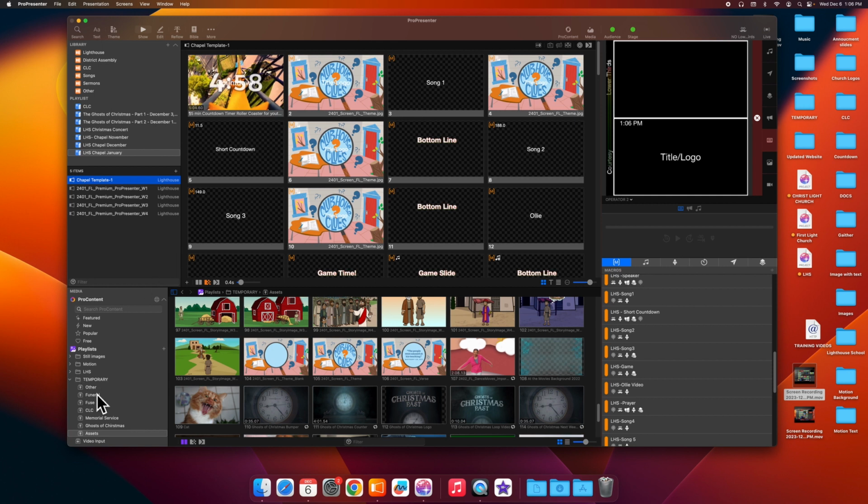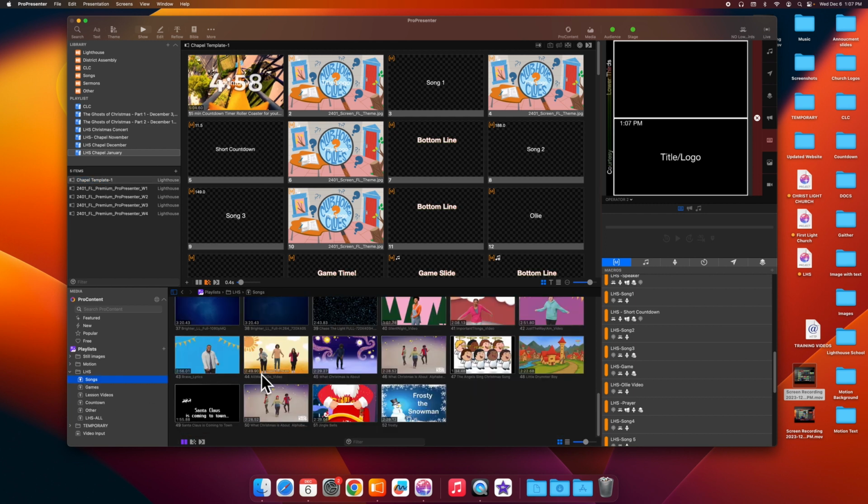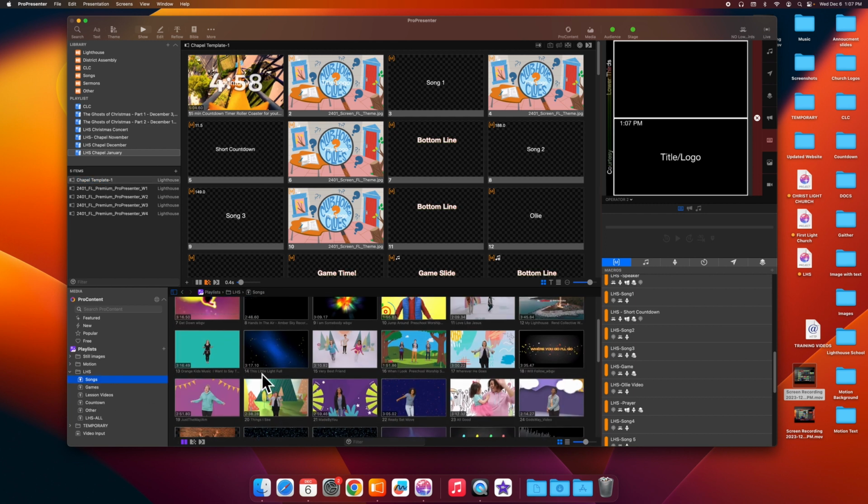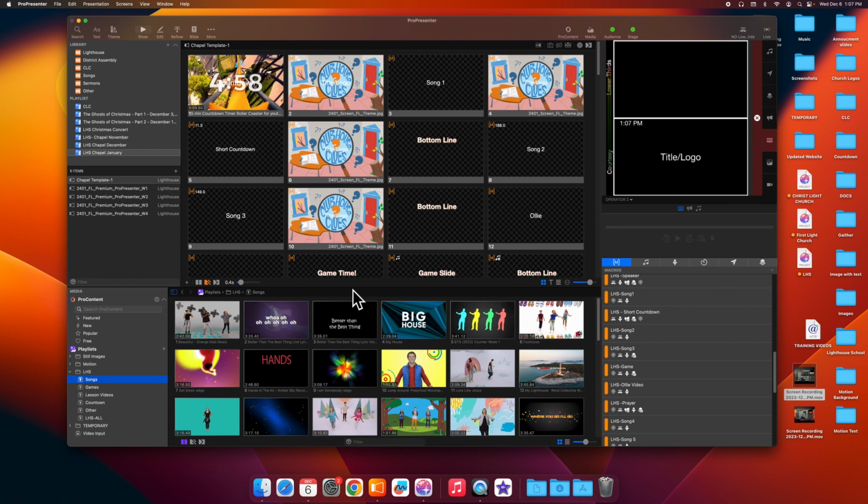Very often it ends up being the Hands in the Air song, but that's found over here. So you're going to go into your media bucket, go to Lighthouse School, open that up, go to songs, and all the songs that we've ever used are kind of saved right here. And so if it's not Hands in the Air, it will be one of these other ones, or they'll have uploaded a new one. But as a good placeholder, we just put Hands in the Air.